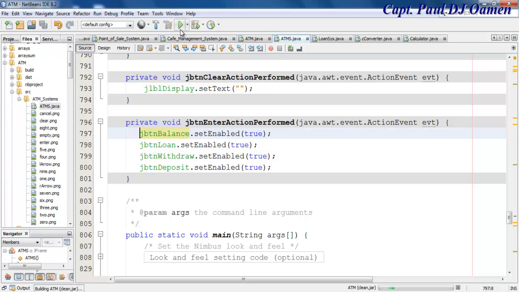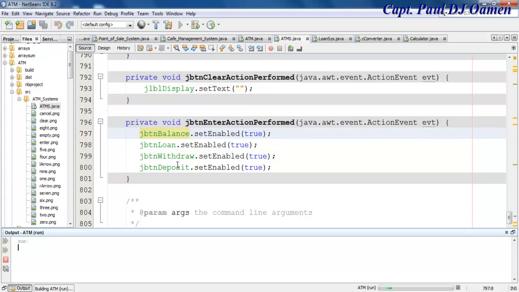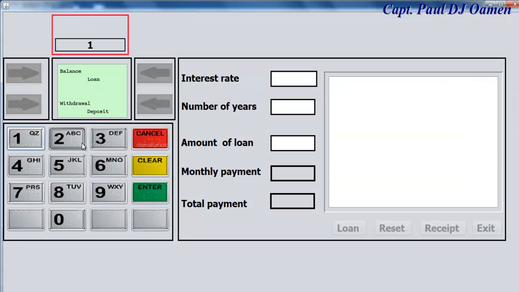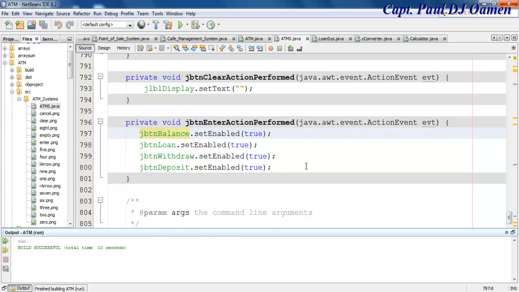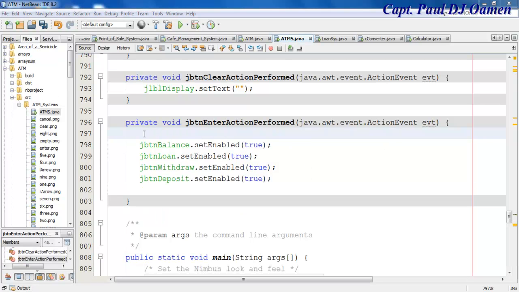So if we compile and run, this is just a trial to make sure it works. It's going to work anyway. Whatever we enter in here, just enable all of this, then we can enable this. So that is fine.